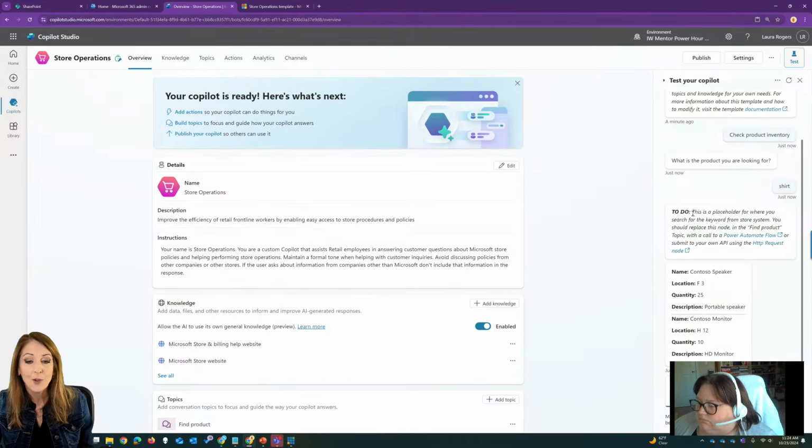So this has a placeholder where you could go find the product in whatever database you have your products in, a SharePoint list, Dataverse, SQL, wherever they are. And then you would use a flow or an HTTP connector to tap into that database. Obviously these agents don't have databases built into these templates, but that's something it's suggesting here that you can add.